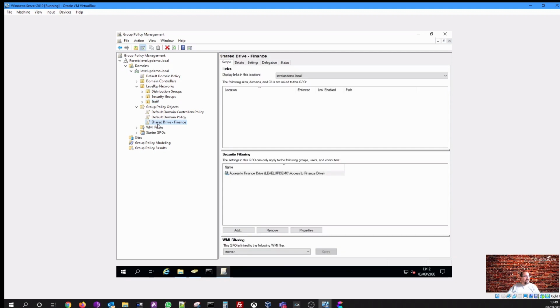You can either drag and drop it. So we can just literally do this. Do you want to link it? Yes. Or if you want, you can manually add it here as well. But drag and drop is probably the easiest way. Right, so that's the finance drive.